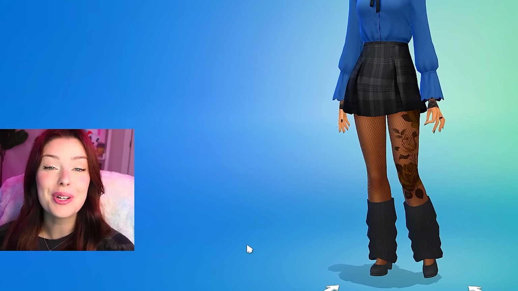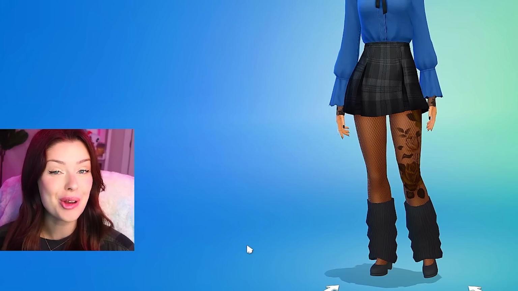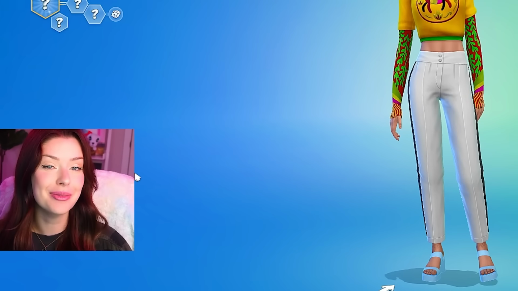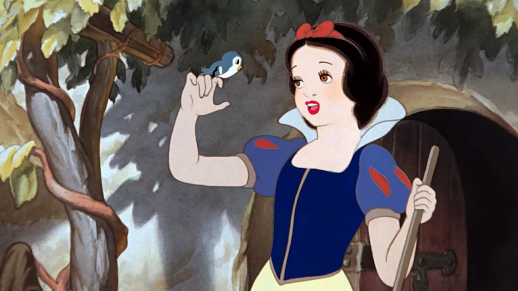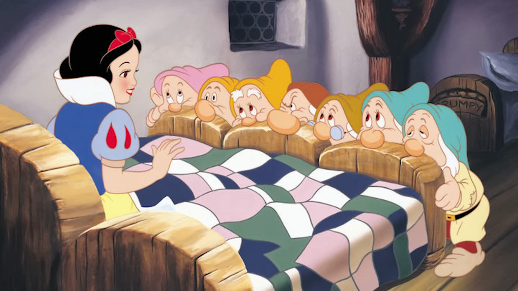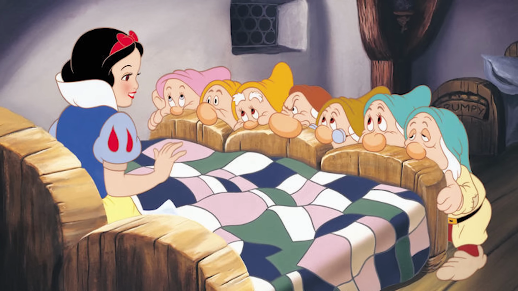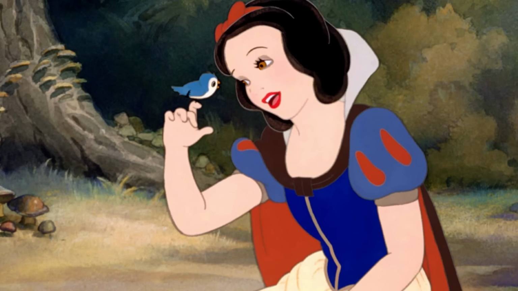Let's move on from this one to the next, which is going to be Snow White. I can't believe I haven't made Snow White in The Sims 4 yet. I had to double check and make sure that I hadn't. So Snow White has a very cottagecore aesthetic. She's always chilling with the animals. She's kind and nurturing. She's super positive and optimistic like most Disney princesses are.